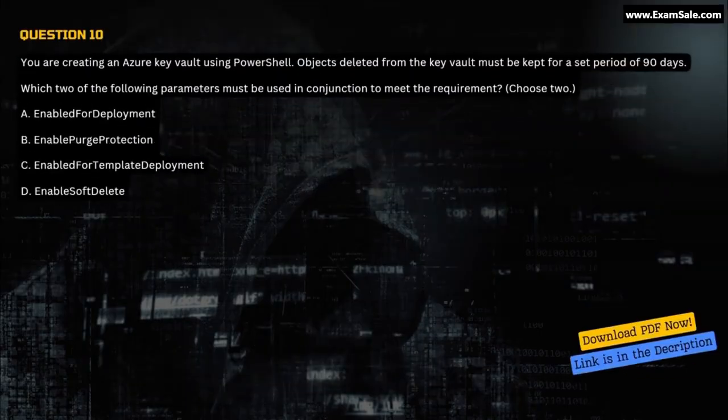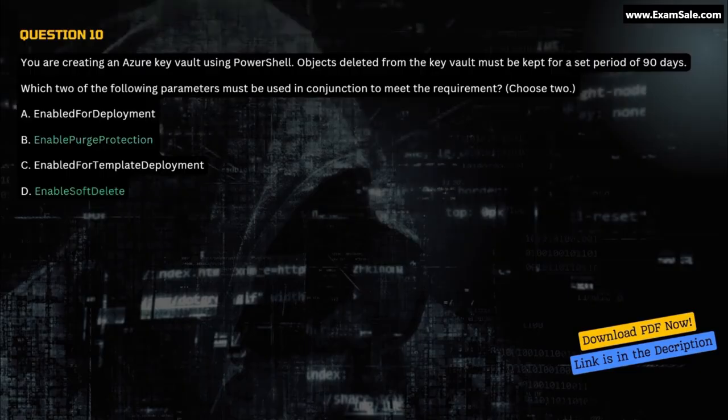Question 10. You are creating an Azure Key Vault using PowerShell. Objects deleted from the Key Vault must be kept for a set period of 90 days. Which two of the following parameters must be used in conjunction to meet the requirement? Choose two. A. Enabled for deployment. B. Enable purge protection. C. Enabled for template deployment. D. Enable soft delete. Correct answer, B and D.